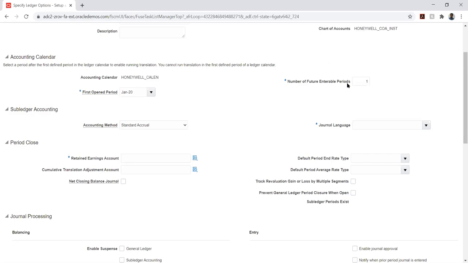So I don't need to sit on the first day or the last day of the period to close. Instead, I will take one or two days to finalize my accounts, prepare the adjustment entries, and keep them loaded. Once loaded, they are ready for posting. Tomorrow, on the first day, I'll just open the period and post the relevant entries. That is the future enterable period functionality.